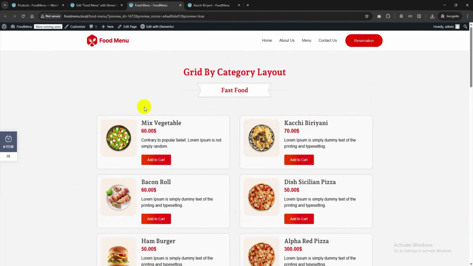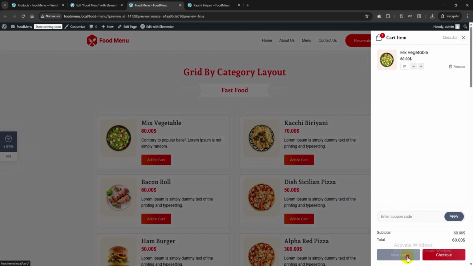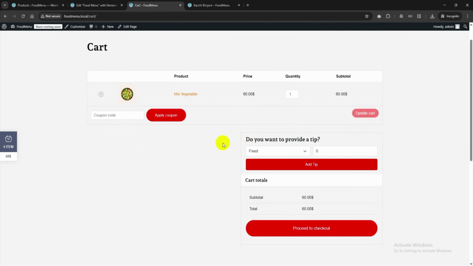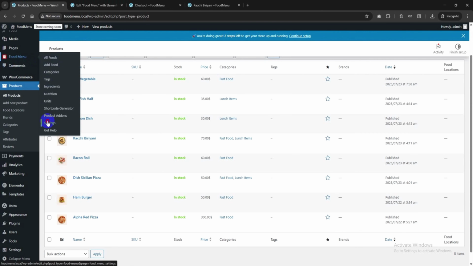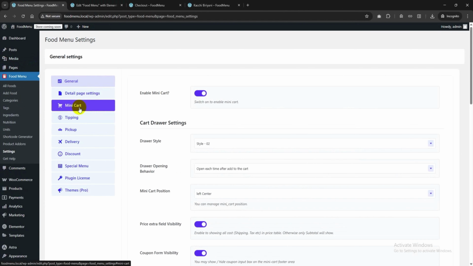Let's click on it to see the add to cart. Now click on view cart to visit it. Here, this is our cart page. Now click on proceed to checkout. And this is our checkout page. Let's go to the food menu plugins again and then settings. Now click on mini cart to enable this option.